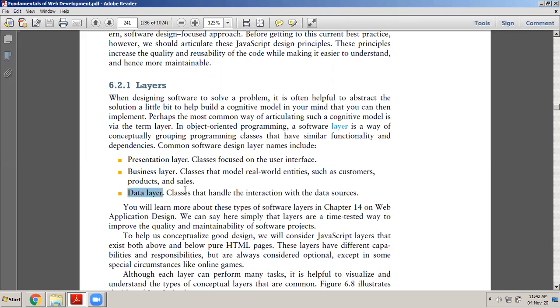So basically, whenever you develop a web application, it is divided into three layers. The first layer is the presentation layer, which deals only with the user interface. The second layer deals only with communication with the server, the business logic, the calculations. And the third layer is the data layer, which deals only with interaction with the data sources.